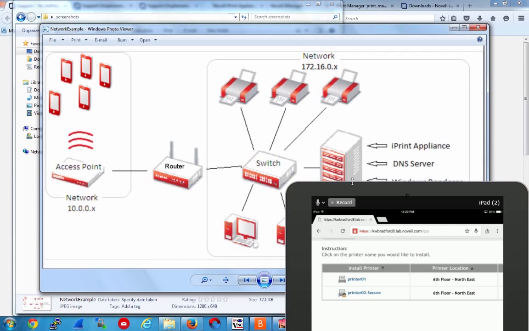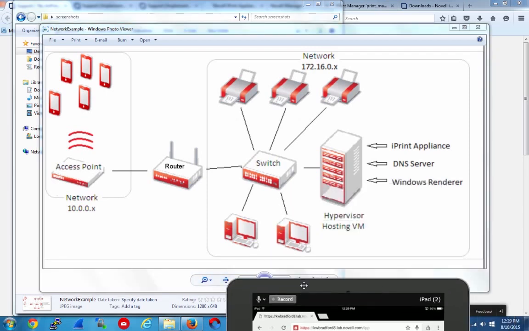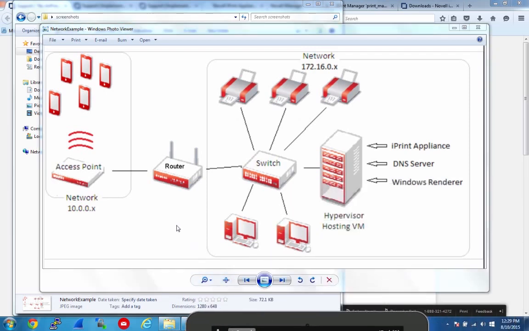So in your average network, your wireless network and your wired network are separated by a router. And typically organizations will install their servers on a wired network. In this example, the 172 network is the wired and the 10.0 is the wireless. The iPrint appliance, which is hosting the iPrint printer configuration, will not be visible to my wireless devices.